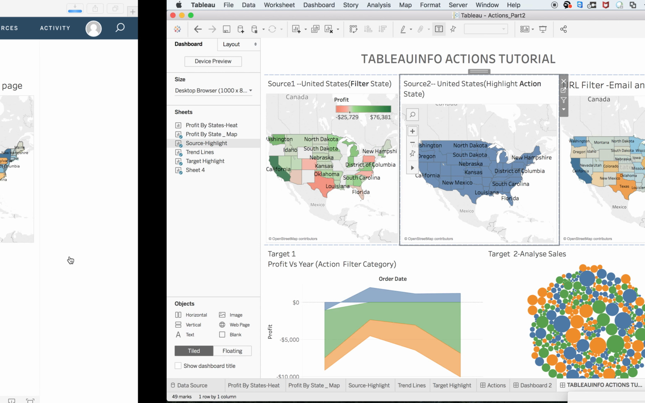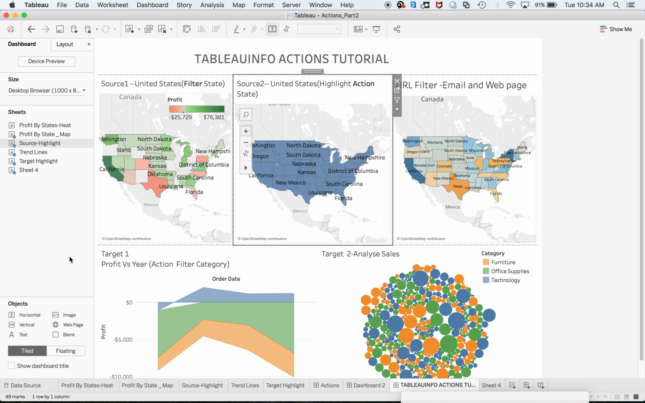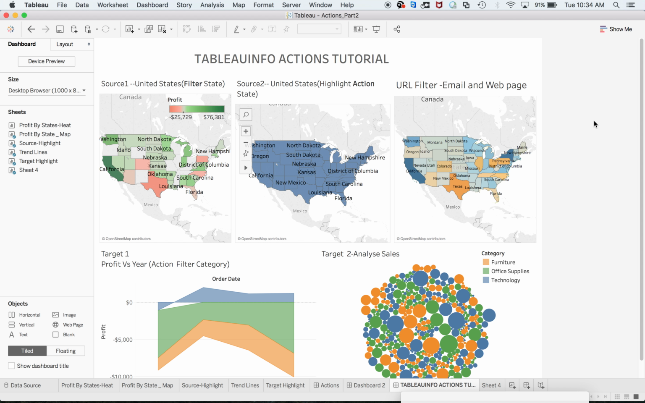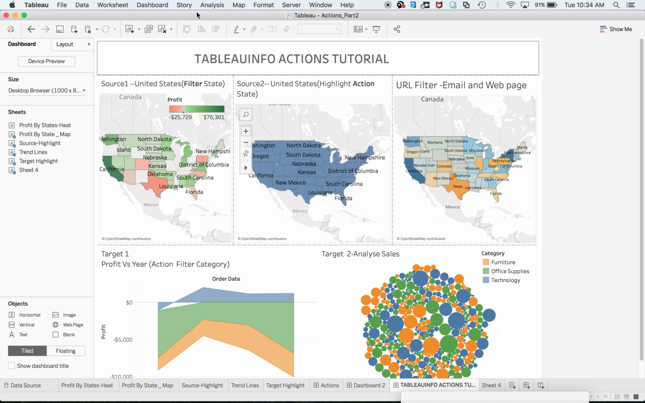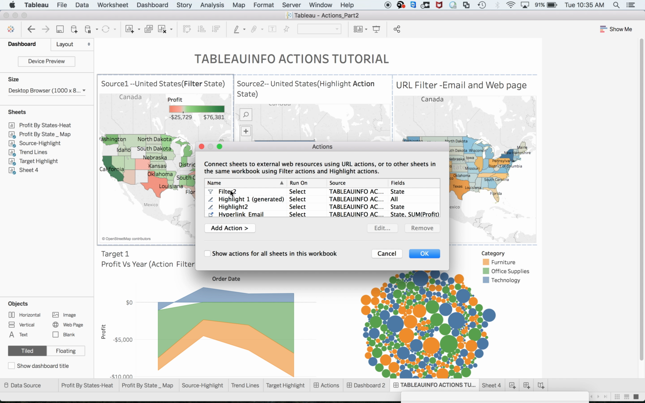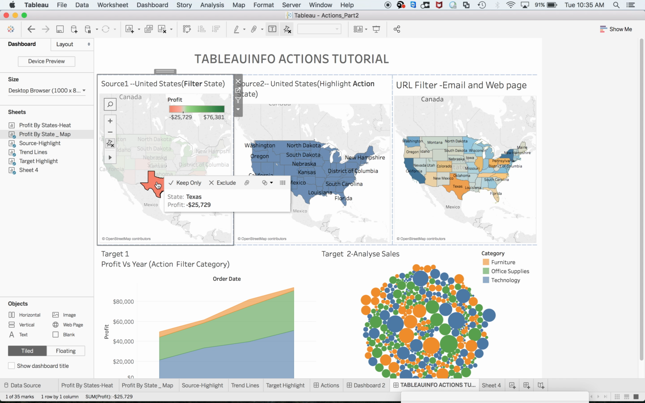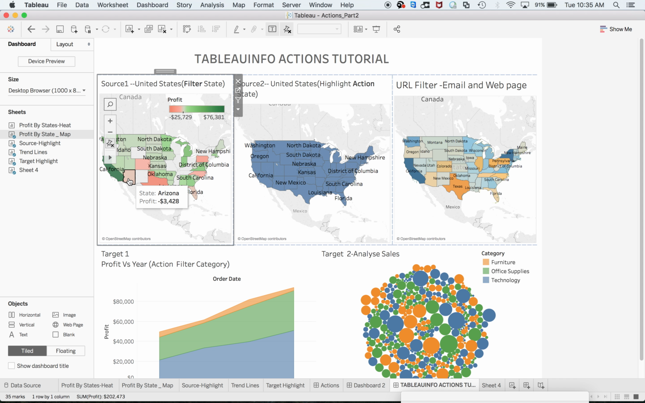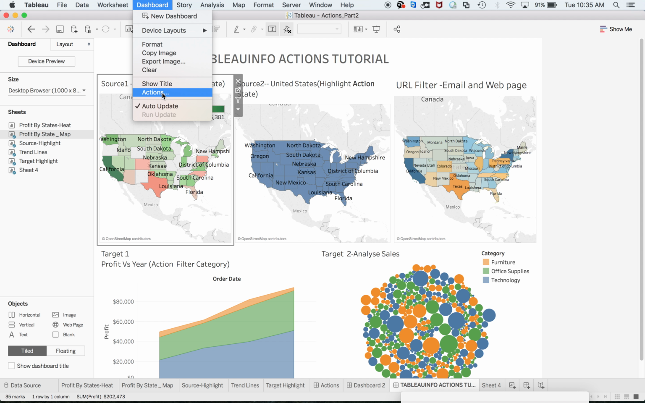But this is not the end of the story. Now I'll come back to my dashboard. Here, I said that this is my action. If you want to create an action at dashboard level, go to dashboard and select actions. I wanted to create a filter action. Let me remove this filter action so that I can show you from scratch. Now there is no filter action. So you go to the dashboard and go to actions.